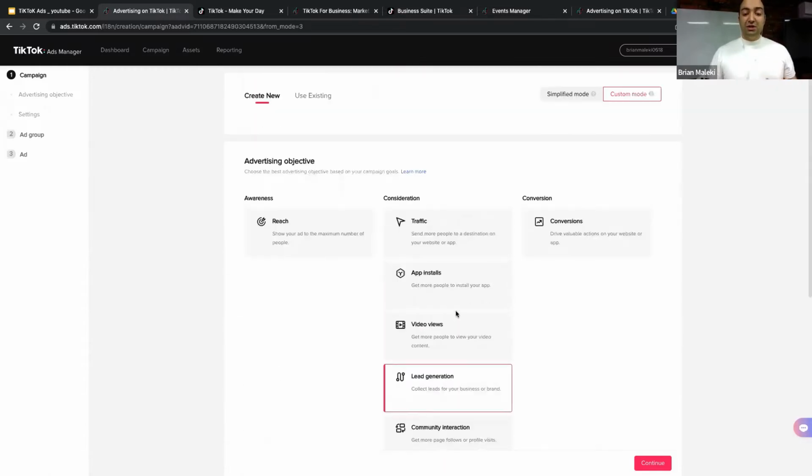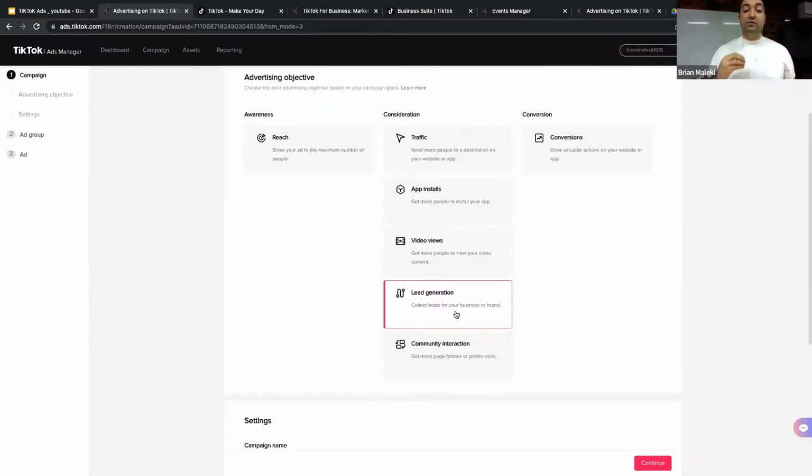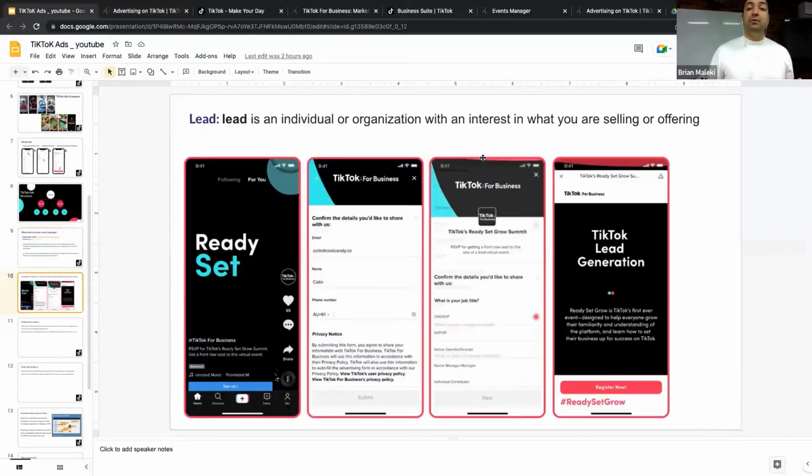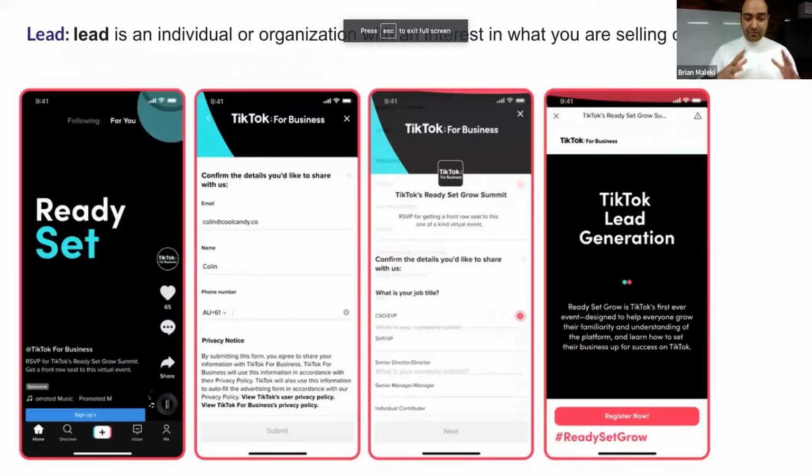Lead generation. Lead generation is a very amazing objective for service-based companies like realtors and mortgage brokers. When they want to collect leads, basically getting information of prospects, they run a lead generation campaign. Let me show you one example of a lead generation campaign. For those of you who don't know what a lead is, a lead is a prospect, could be an individual or organization, with an interest in what you are selling or offering.